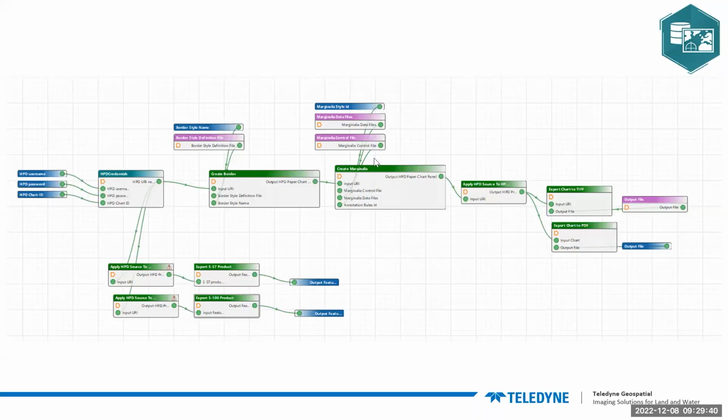We then move on to the create marginalia process. Again, it's using the previous database connection details, and then it's using the control files that you have set up in your system files and applying those. So here it's applying the data files, the annotation rules, inserting QR codes and all of these things, chart numbers, feeding off of the chart metadata that you've already infilled.